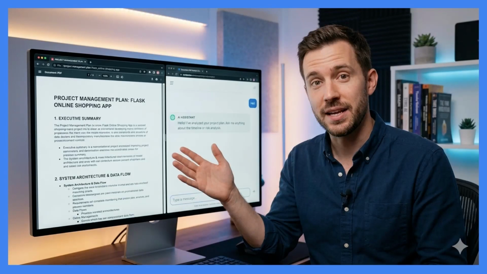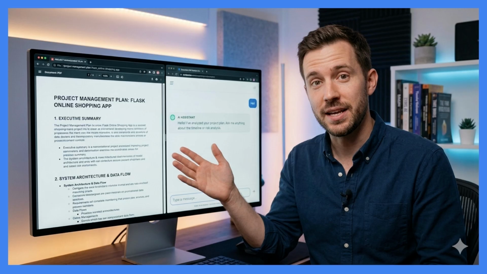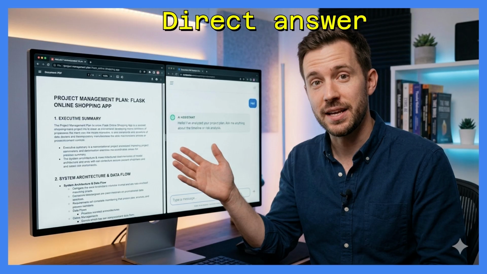What if you could hand a massive 50-page project management plan to an AI and instantly interrogate it? No Control F, no endless scrolling, just direct answers about your timelines, architecture, and risk factors.